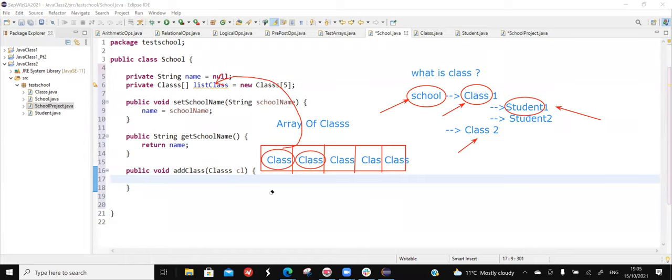At this stage, the school class has no information of the actual class information. The school class has no information of how many classes there are in the school. I have just declared an array saying that this school may have at the max five classes. But actually, what classes are those? I have no idea. Is this understandable?